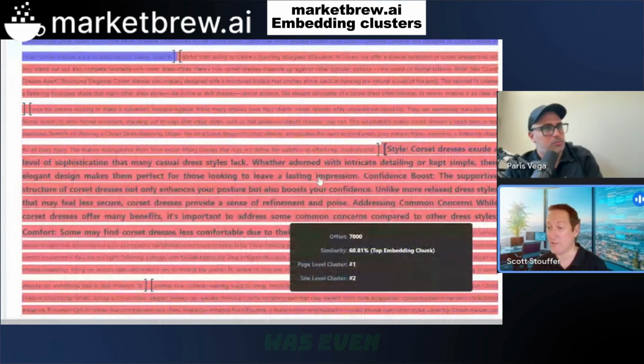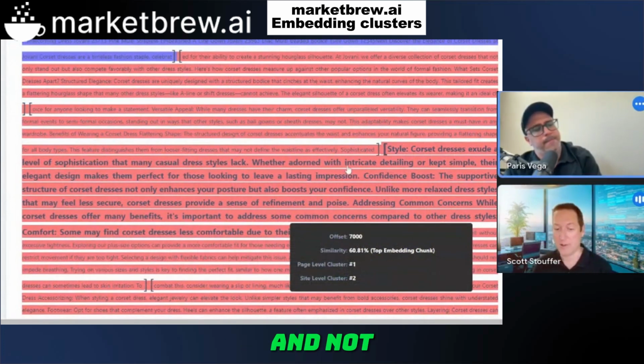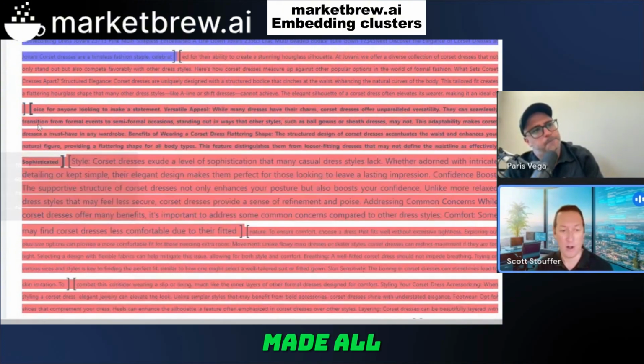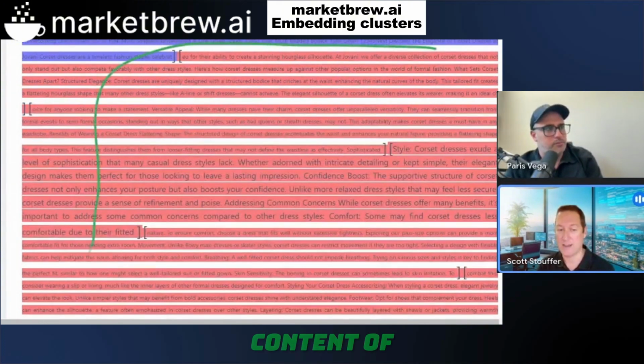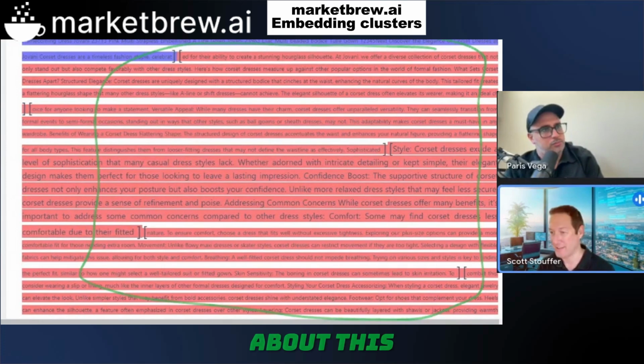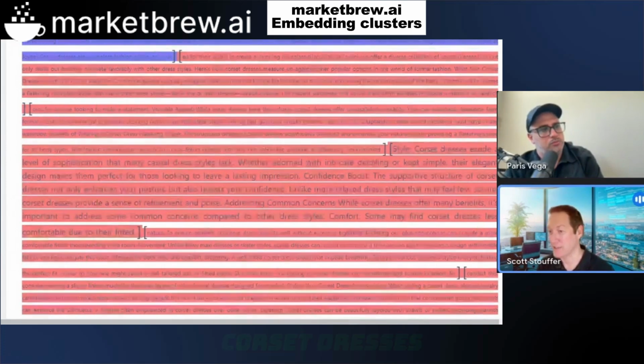This chunk of content was even better than just listing out dresses, which is what we thought could have been the best way to do it. Now this is actually even better. And not only did we do that, but we made the body of the content of the page about this, right? So it's more about core set dresses.